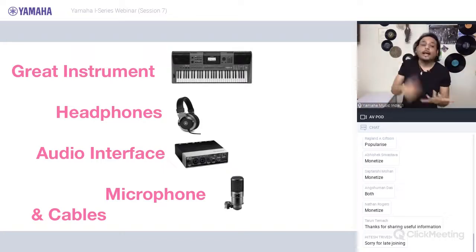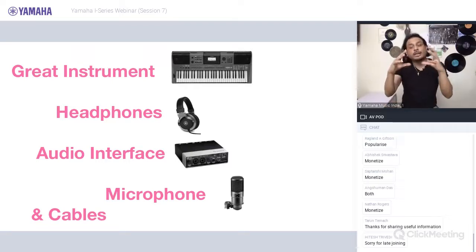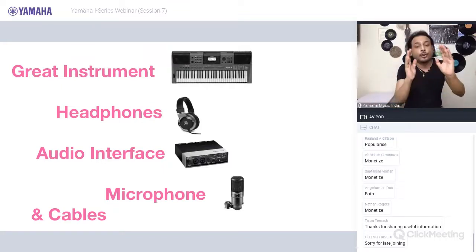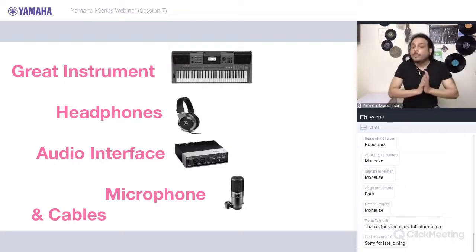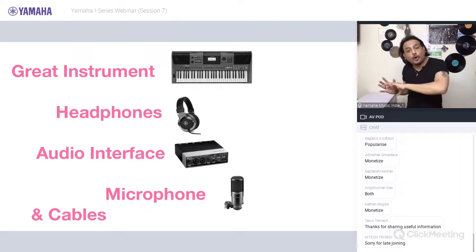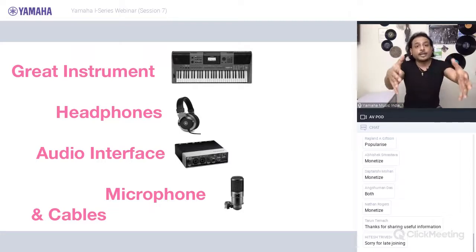So if you have a laptop, a phone, a tablet or an iPad, you can connect all of these devices to a sound card. So having a good instrument connected to the sound card, a microphone to the sound card, get a good pair of headphones. The sound card connects to your computer or a phone or an iPad or an Android tab. Everything will work fine because that will convert all the information and put it inside the computer.